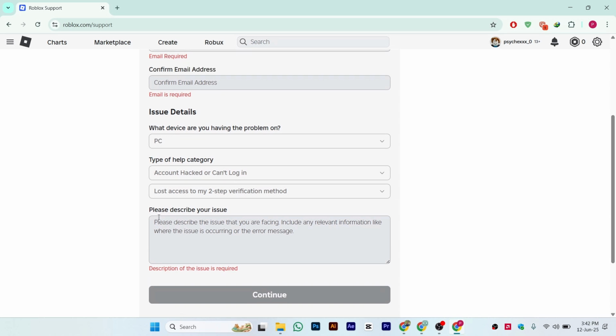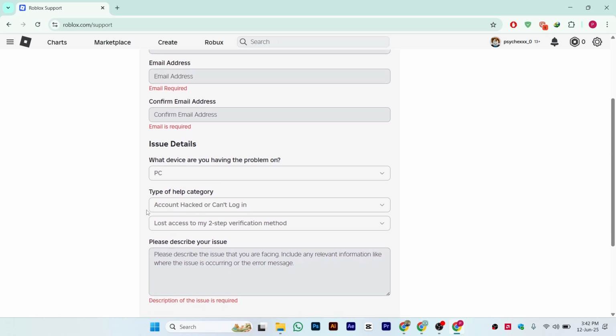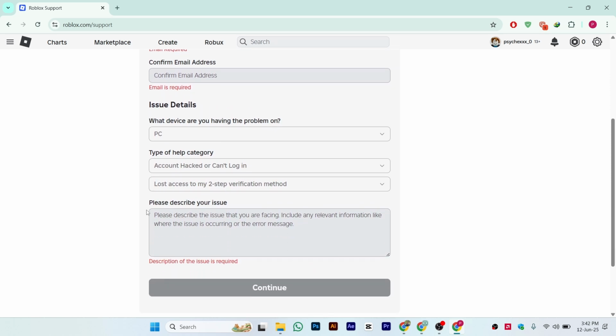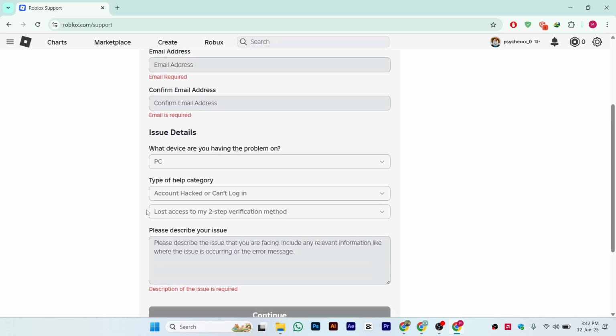So basically within 24 to 48 hours, one of the team members will verify your case and they will contact you to solve your issue. That is how easily you can solve your two-step verification issue in your Roblox account.